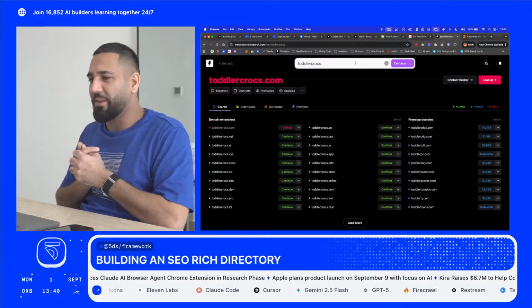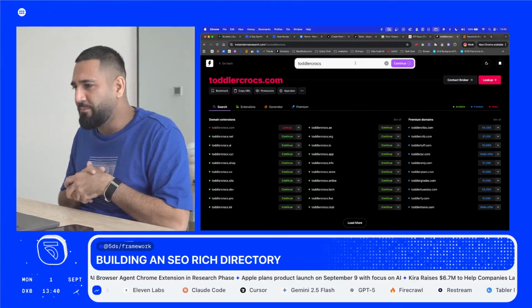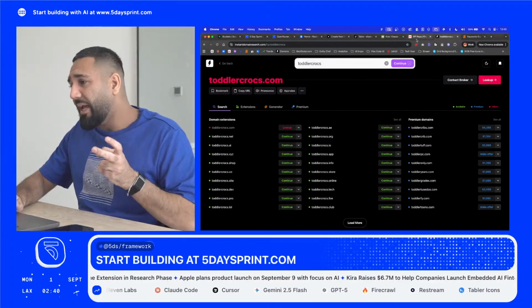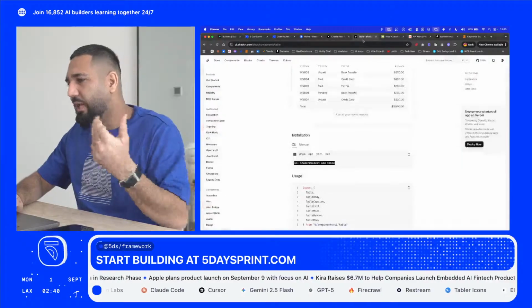And I'll send you this as well if you want, by the way. I'll just give you the folder. But yeah, crazy. Toddlercrocs.com. That's how you build it. That's the basic version of building it. Now you can start to take it up a notch and edit things.